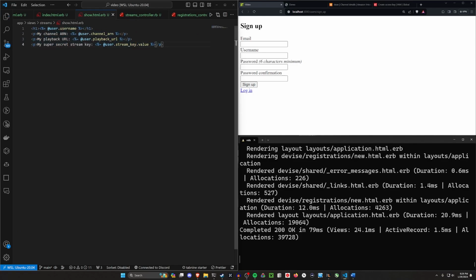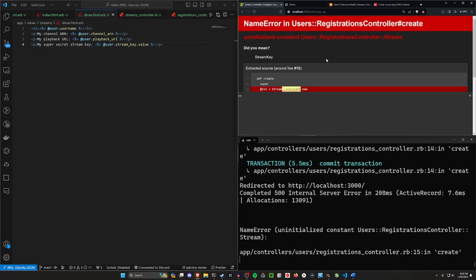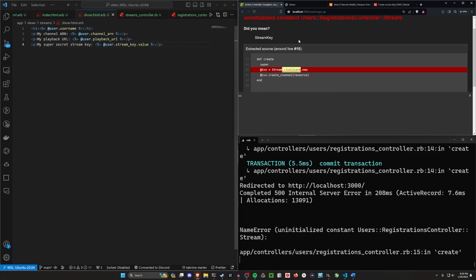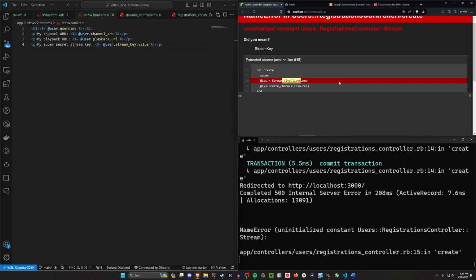Okay, so this is all we have right now. We have the @user.username, the channel ARN, the playback URL, and the super secret stream key. Let's go ahead and try to create a user like this. I'm going to say dean@example.com, give it a username of Dean and a password of password. Click sign up. We can see here we have an uninitialized constant for the users registrations controller.